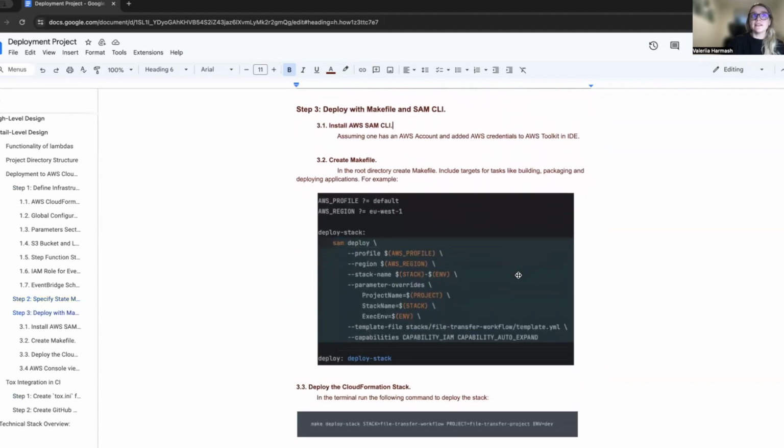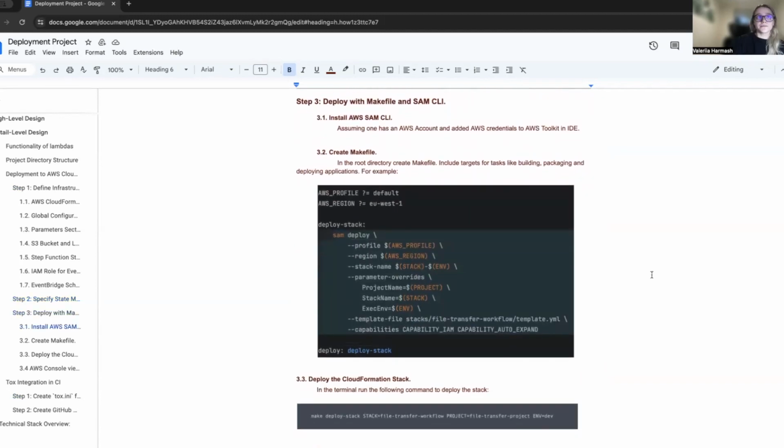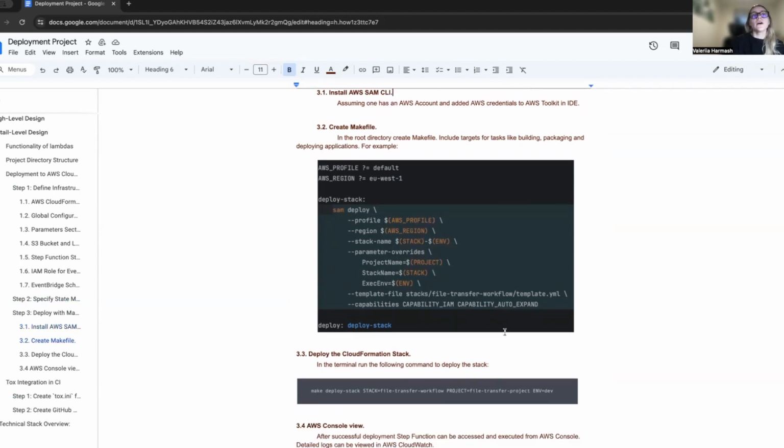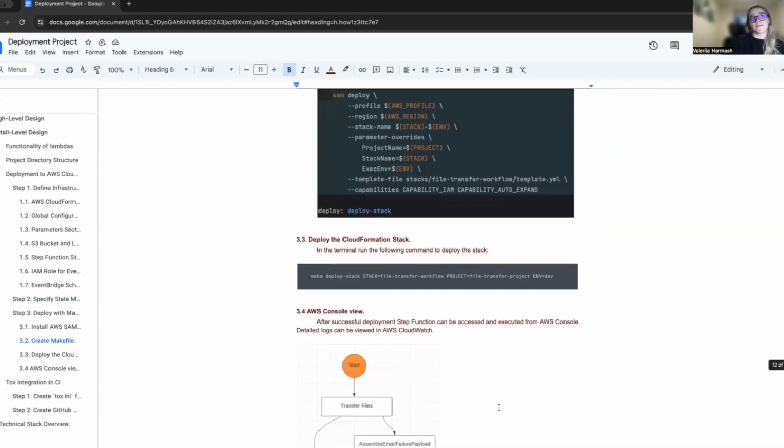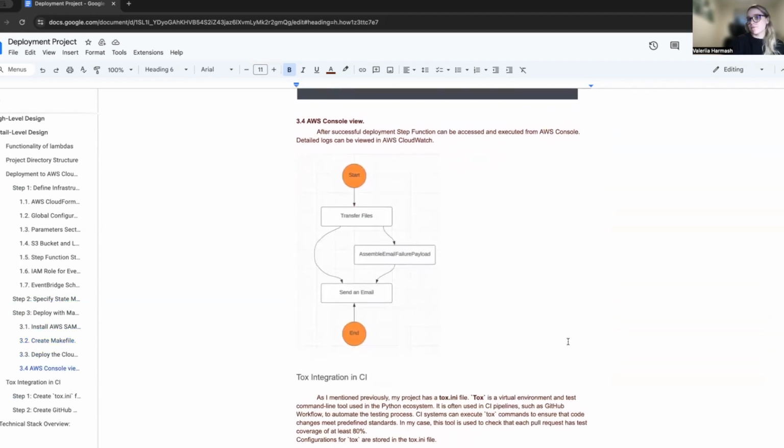To deploy this, I created a makefile in the root directory. It includes targets for tasks like building, packaging, and deploying the application. Here's an example. To deploy a stack, I have to run the command make deploy, the name of my stack, and the name of my project. And if everything went through, then you can access the AWS console and you will see all of your resources created. This is from the AWS console, and this is my step function.